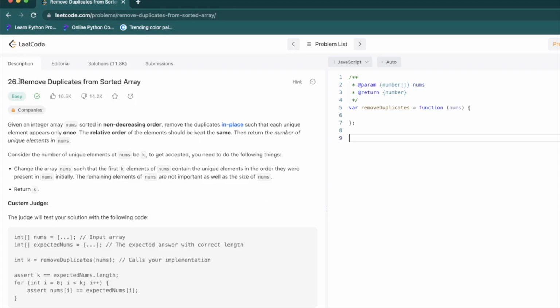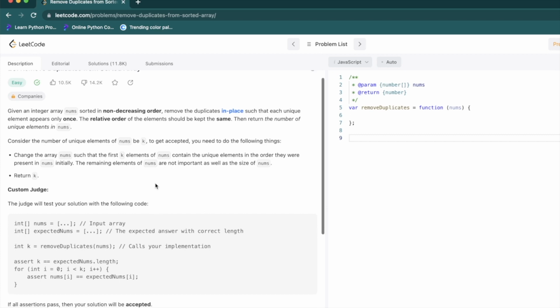In this video, we'll be looking at how to remove duplicates from a sorted array. This problem is of easy difficulty. So let's try to understand the problem first.